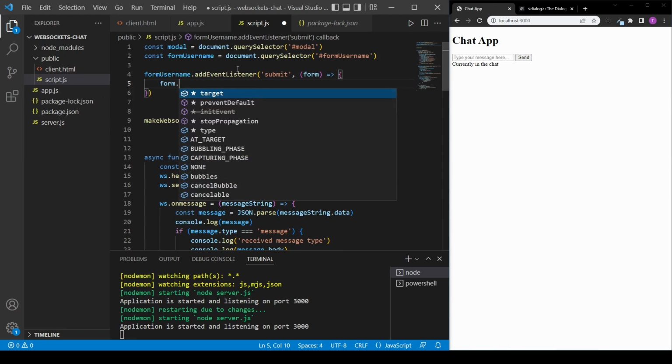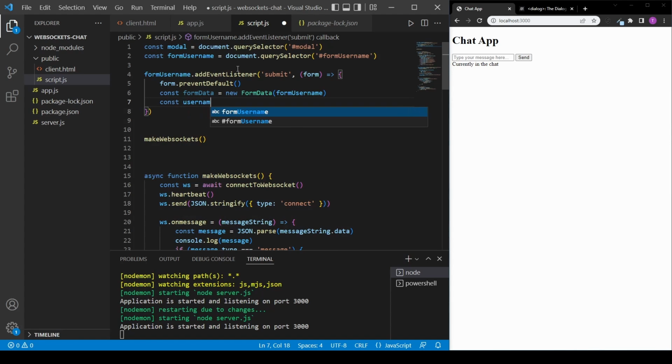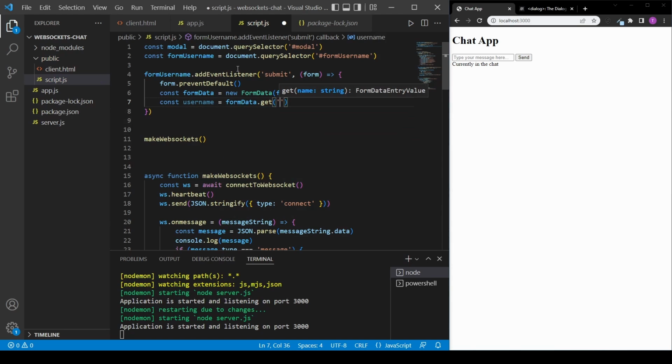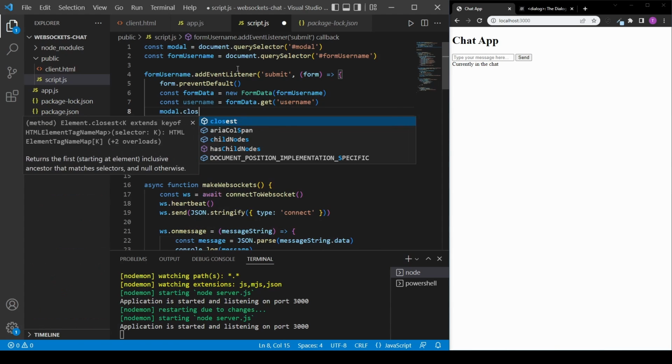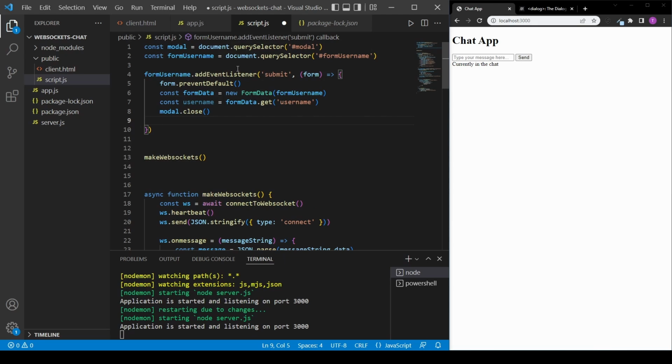And what we want to do is first we want to prevent the default. So we want to prevent the form submission. Then we want to get the form data in the following way. So we initialize a form data class where we put the form element, and then we get our username out of it. So const username equals form data dot get username. And then we will close our model. That will be open. Close. We'll open it in a second. And then only then we'll connect to our WebSockets with the username that we have here.